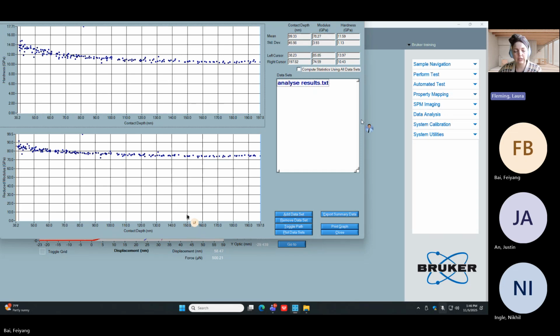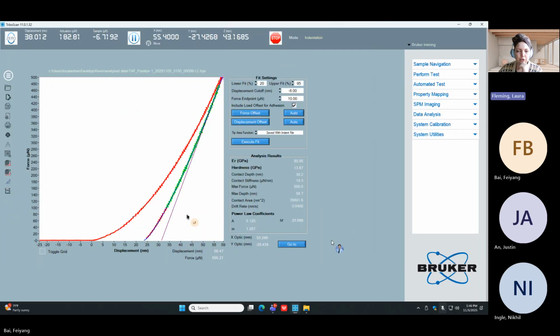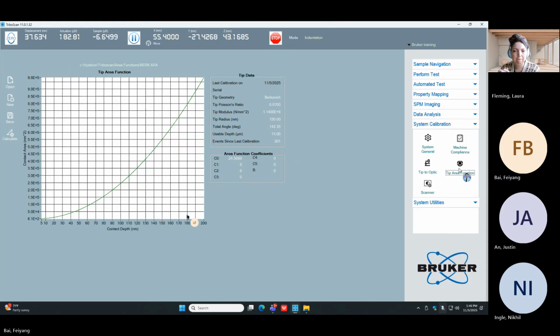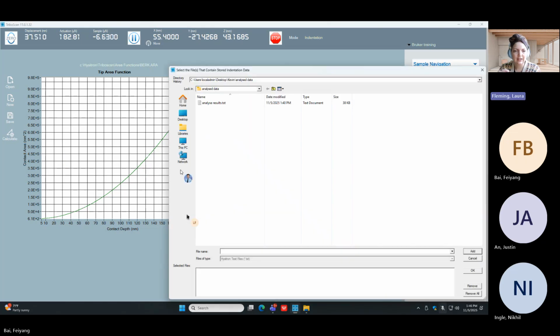So go ahead and click close here. And let's go to system calibration. And let's go to tip area function. And you can see here, this is where we have that default Berkovich.ara defined. Well, we don't want that. So instead, on the left-hand side is a calculate button. You might have to click the symbol. Sorry, and it's asking you, what file do you want to use? And we're going to use that analyze results.txt file that you just made. That's our tool.